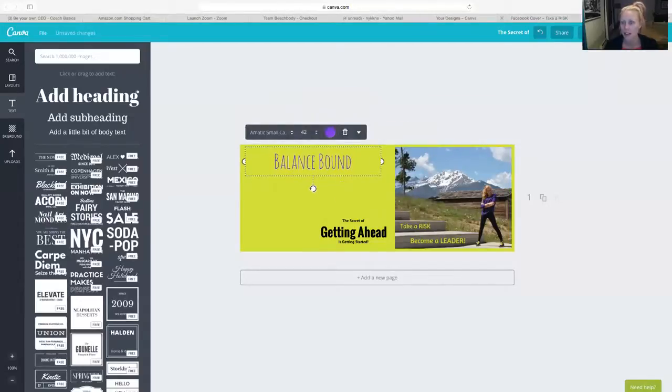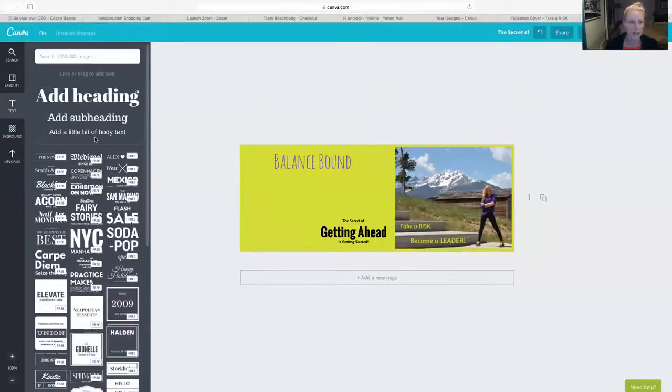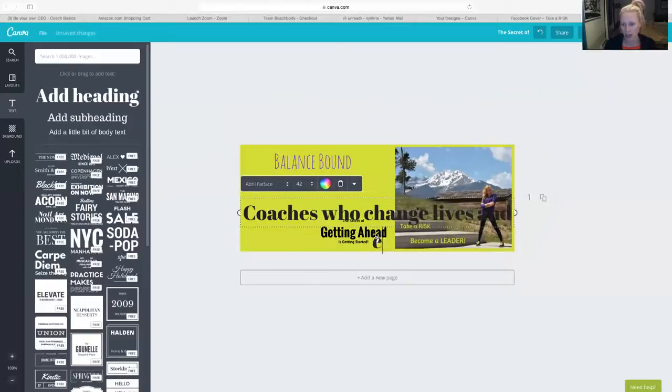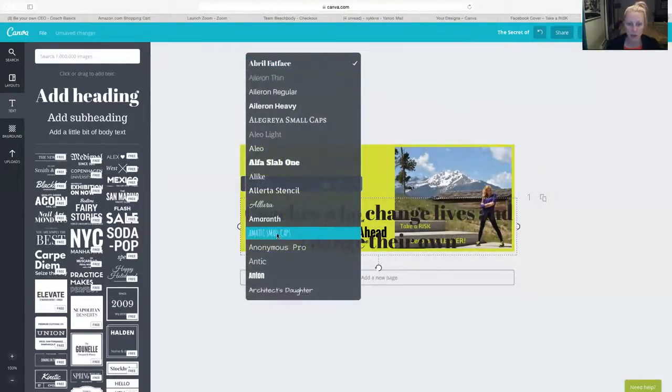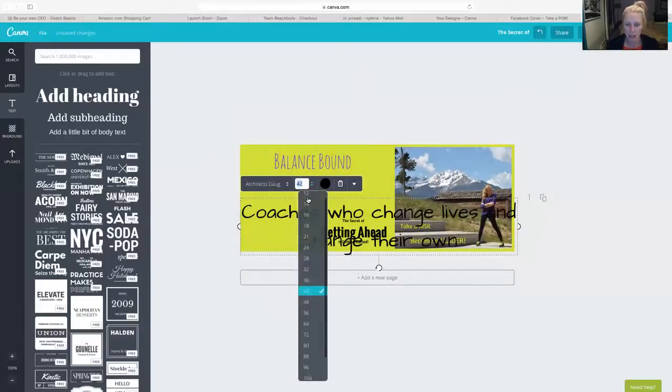Right? And then I'm just going to come back again and look at my other image. I don't know what this says. Health and fitness, share your gifts. Coaches who change lives, including their own. So, you know, just trying to create an image. Coaches who change lives and change their own. And again, you can just pick a different one. And I'll keep this actually black. I'll make it smaller.